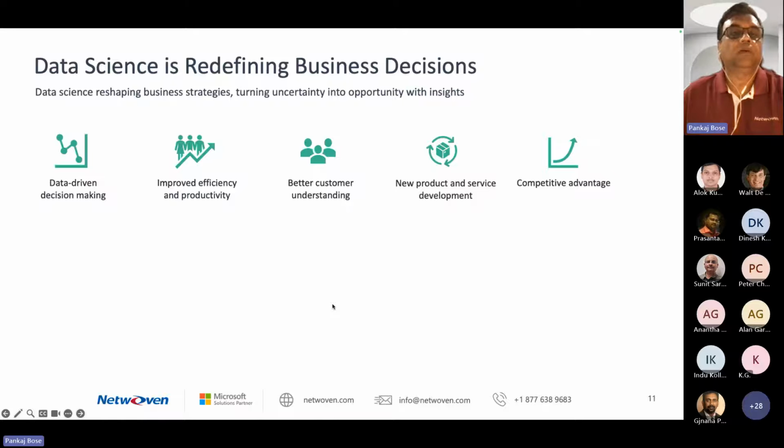So let's take a look at how data science is reshaping business strategies, turning uncertainty into opportunity with insight. Start with data-driven decision making. Make decisions based on facts and evidence rather than intuition or guesswork. Analyzing large volumes of data, businesses can identify trends and patterns, which typically are not available when you're looking at the smaller scale. This information can then be used to make more informed decisions about product development, marketing, and other areas of the business that improve efficiency and productivity.